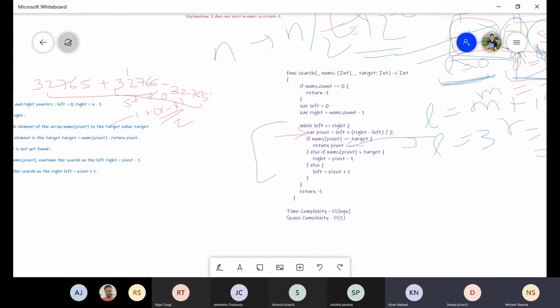Any other question? No. Okay. Now we will try to use binary search to solve our problem. We know that if we are given a sorted array, we can search using binary search. Now we will see what kind of problems our interviewer can ask on binary search.